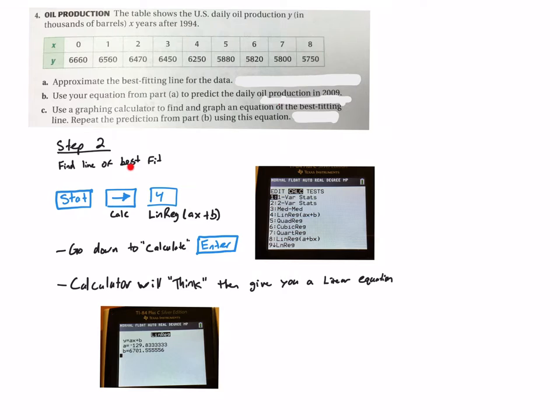So step 2 is going to be to find that line of best fit. To do that, you're going to push the stat button, and then to the right, and that'll bring you to this screen right here. See how this is calculate? Then you're going to want to go down here to number 4. You can either use the down arrow and then push enter when you have that one highlighted, or you can just push the 4 and it will take you to another screen.